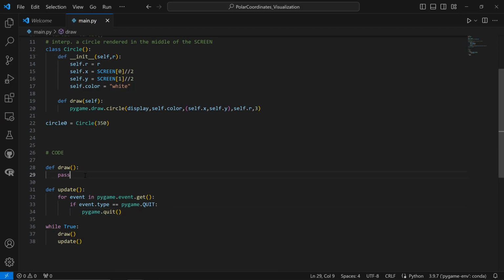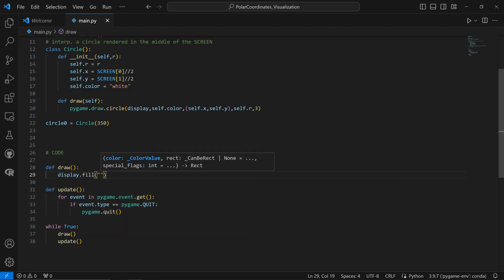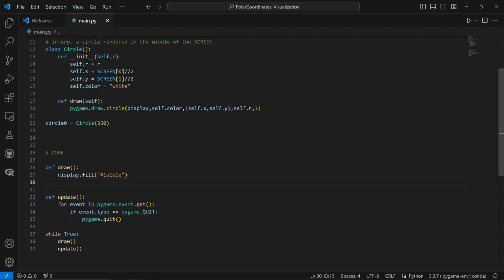Let's go to the draw function. The draw function, drawing implies three things. First, changing the color of the background, which is our display or surface. And we're going to pick this color, which is the same color as the background in VS Code right now. Then we're going to render whatever we want to do, something that is special to our algorithm. And in this case is our circle 0.